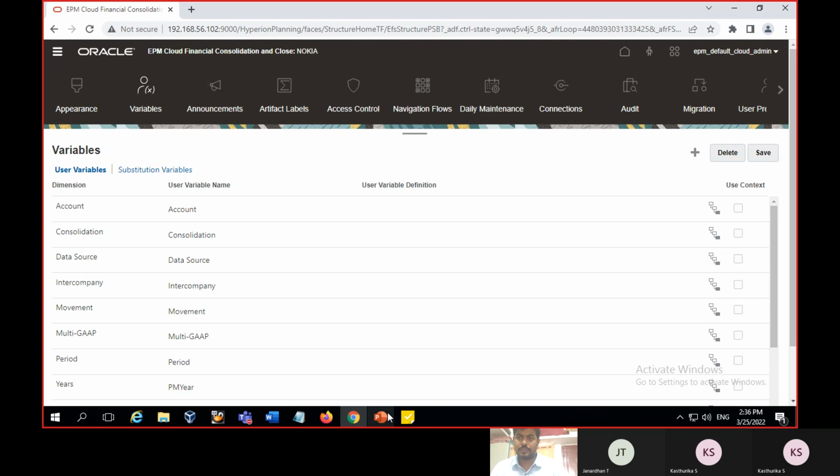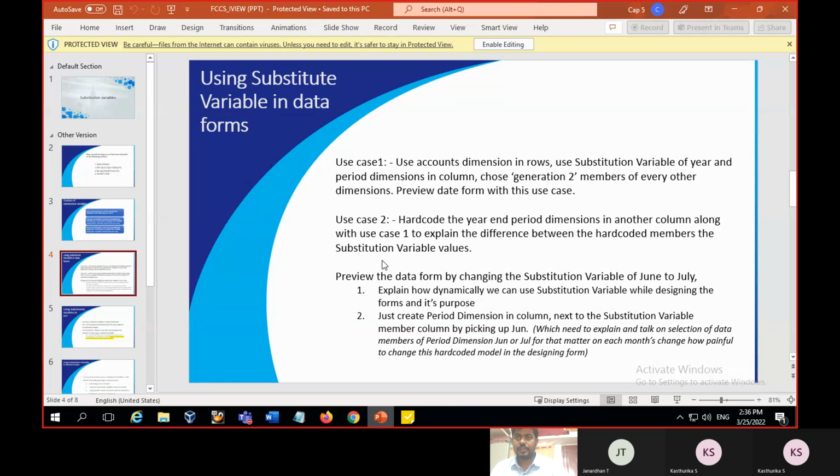So I'm going to the PPT. In the first use case, I have created the account dimension in the rows and substitution variables of the year and period dimensions in the columns, and chosen generation 2 members of every other dimension. Preview the data and form with the use case I have created already. Then I have created use case 2. In use case 2, hardcode the year and period in another column along with use case 1, to explain the difference between the hard-coded member and the substitution variable values.